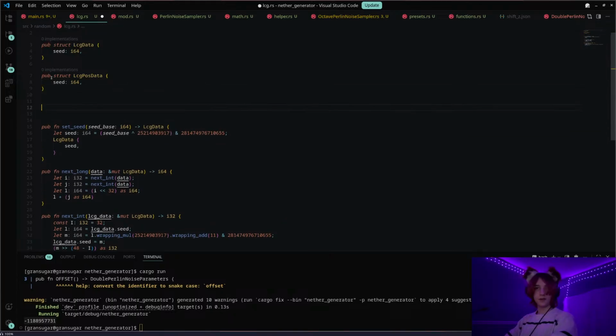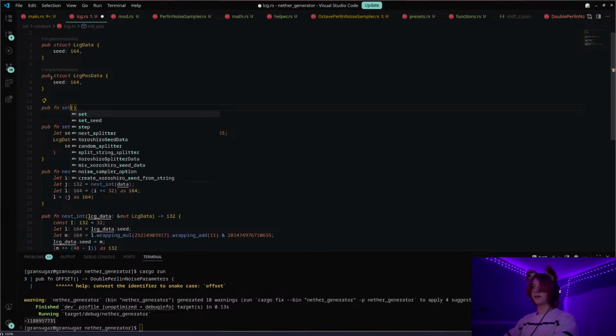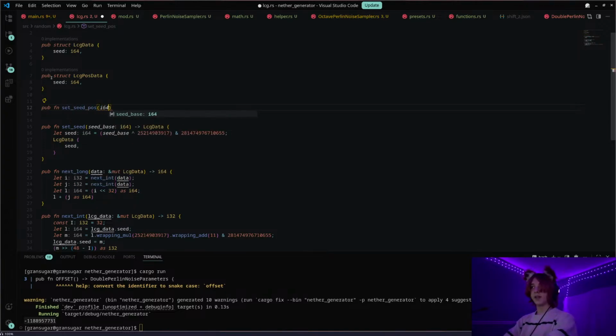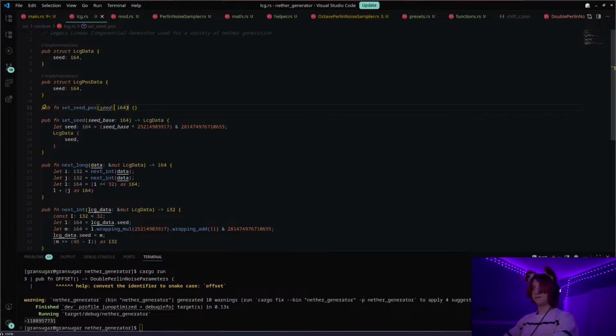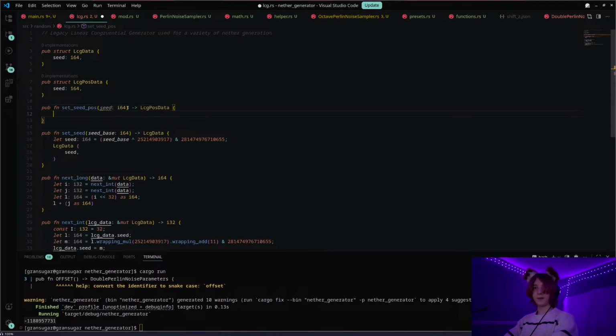So we want to do, let's do pub function init factory pause data. Again, I don't know. We need the seed, so we'll do set seed pause. We're going to get an i64, and it's just going to be that. And we're going to return LCG pause data, and we're going to say we want to set that. So we'll say LCG pause data, and we'll just pass C directly in.